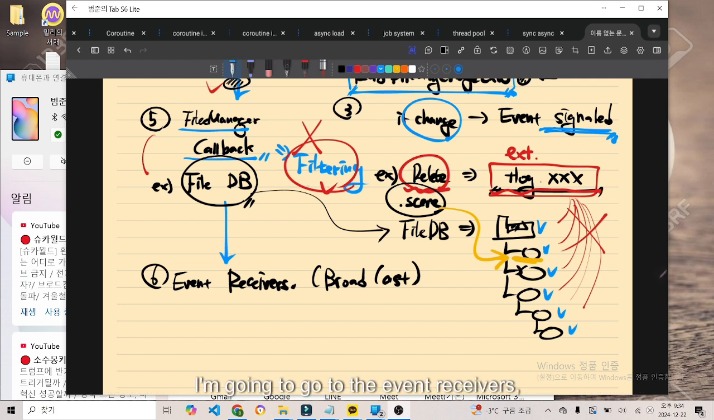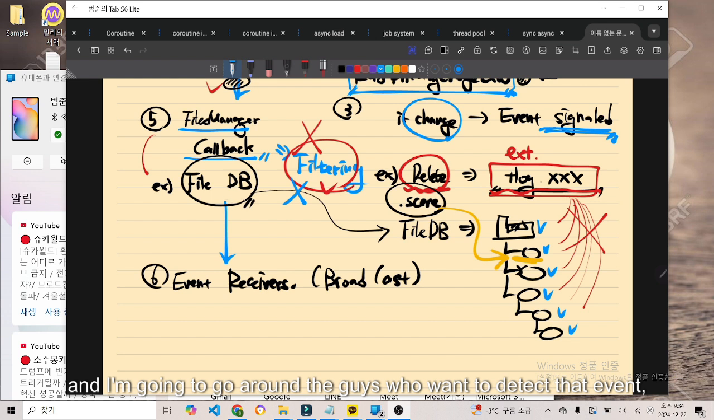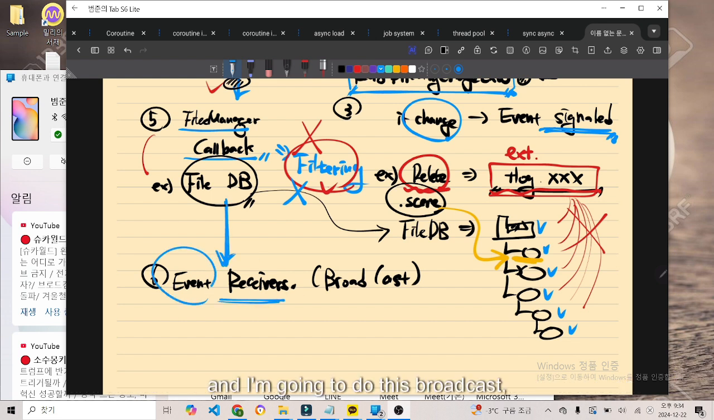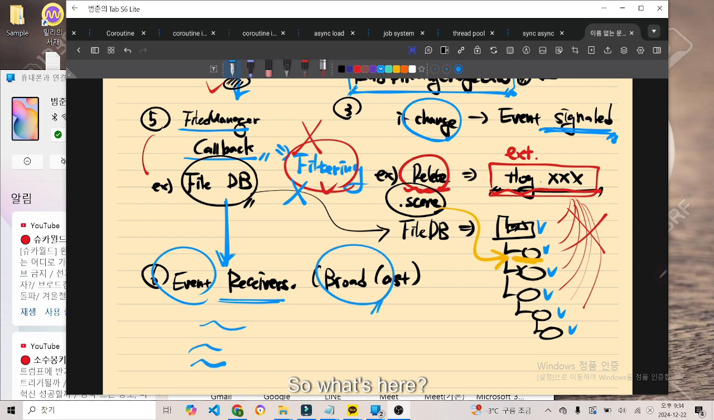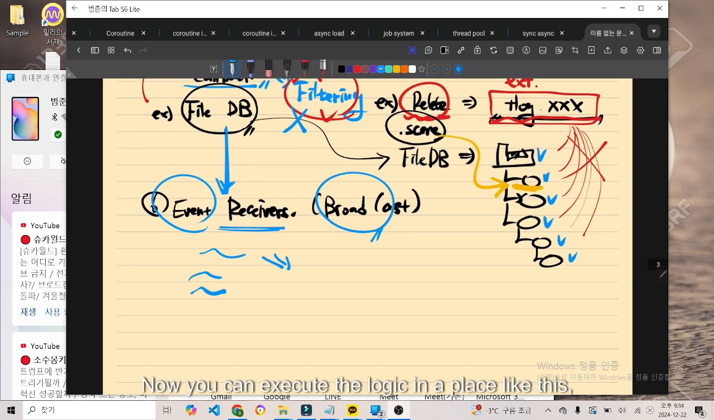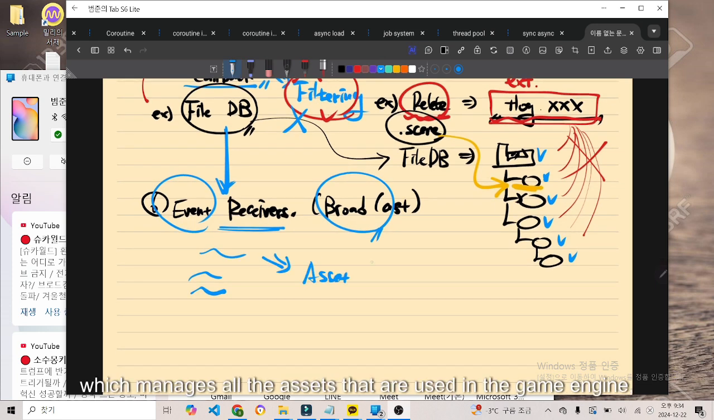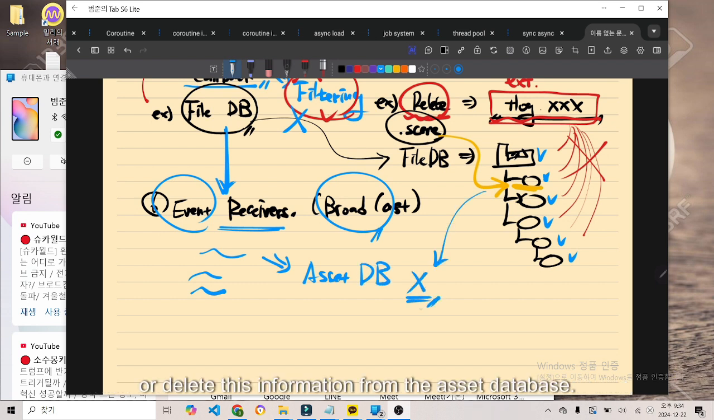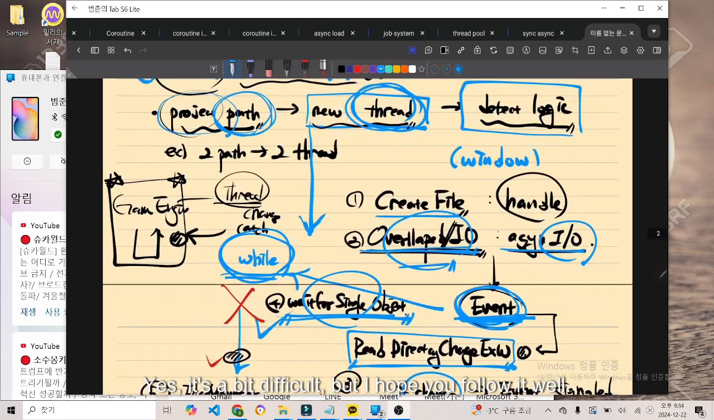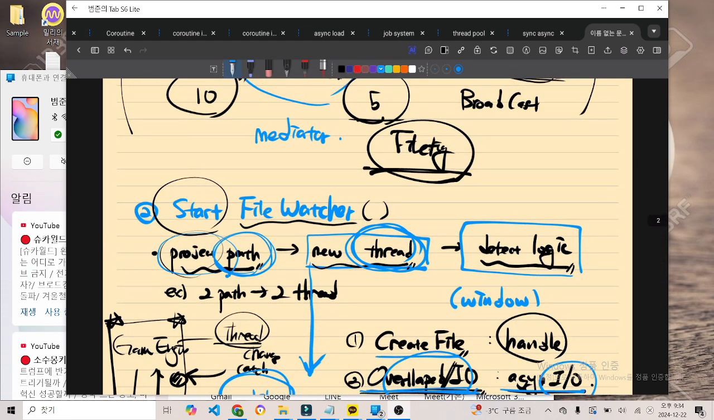I'm going to go to the event receivers, go around to those who want to detect that event, do this broadcast, and execute the functions that I want. So in a place like this, which manages all the assets that are used in the game engine, you can execute the logic, or delete this information from the asset database. Yes, it's a bit difficult, but I hope you follow it well.